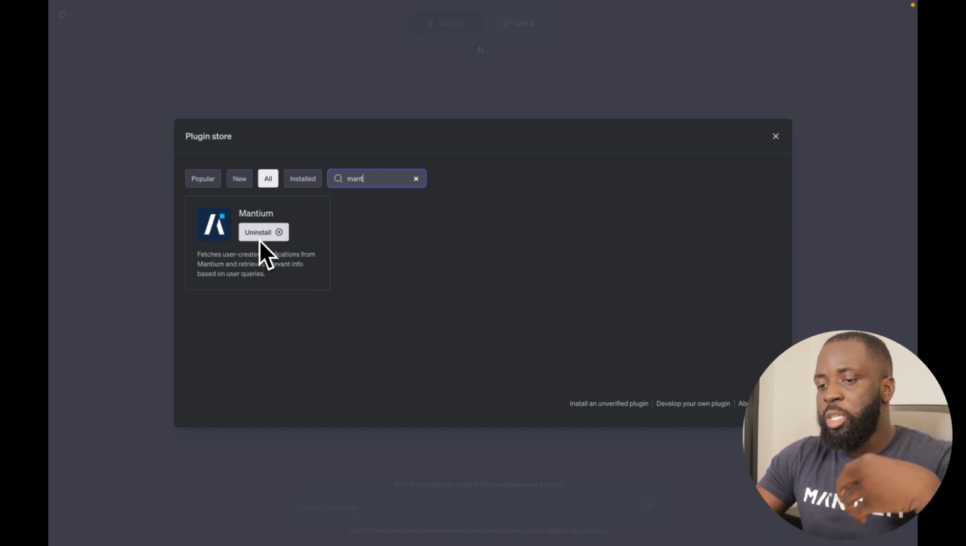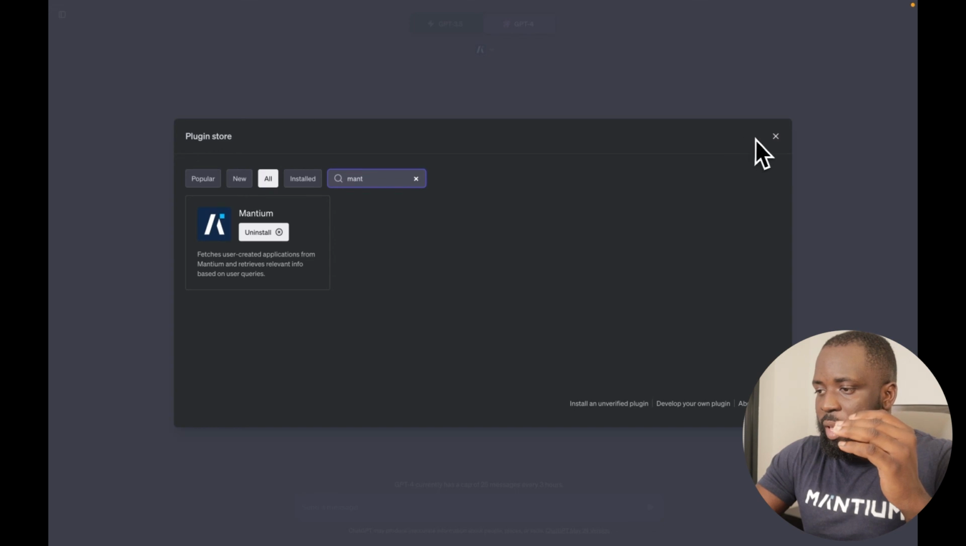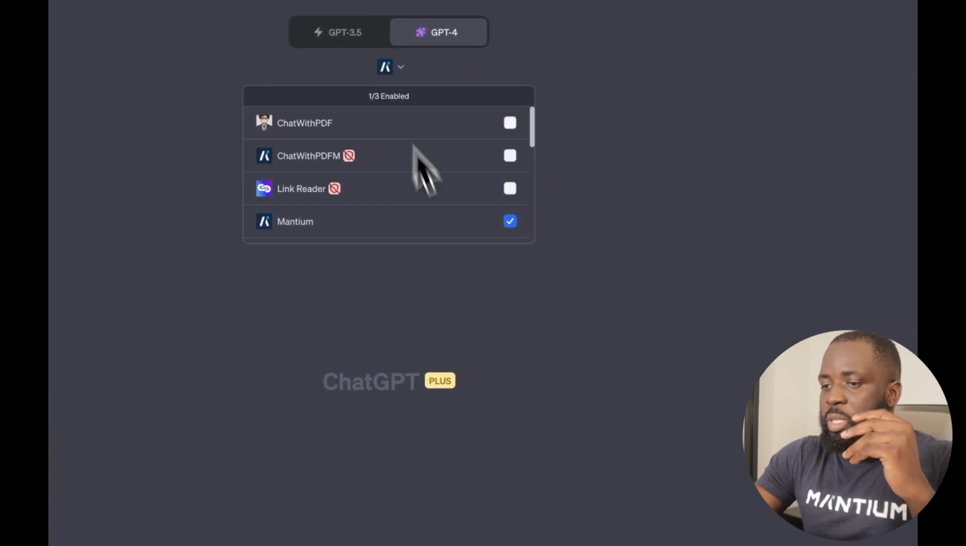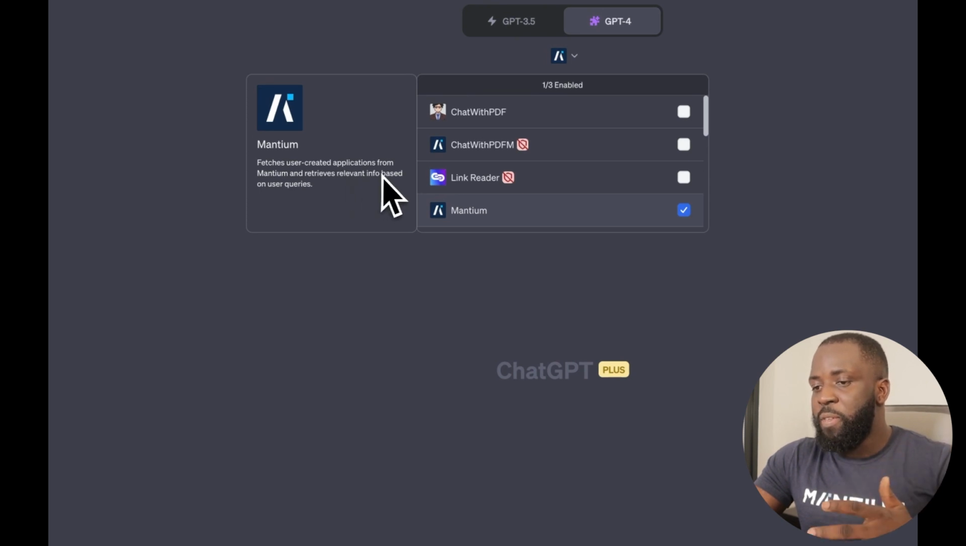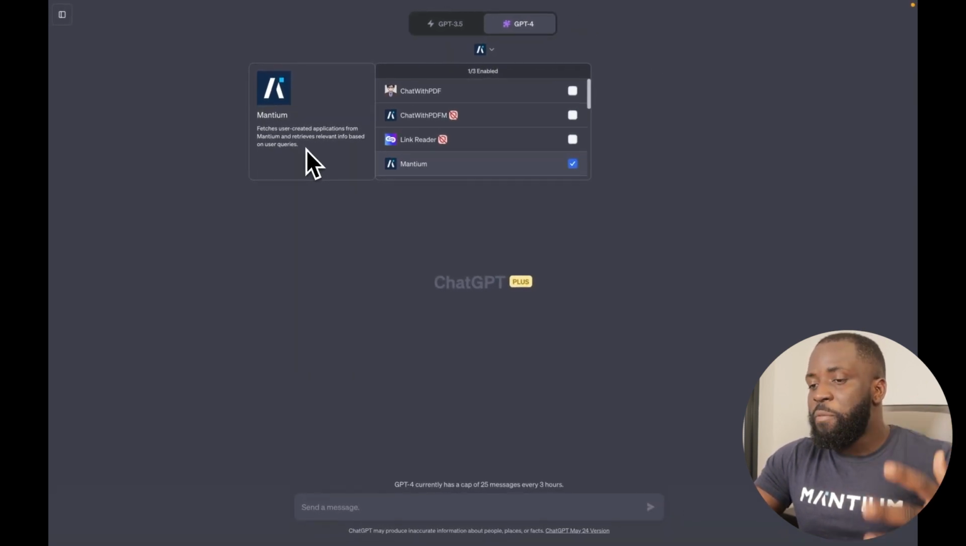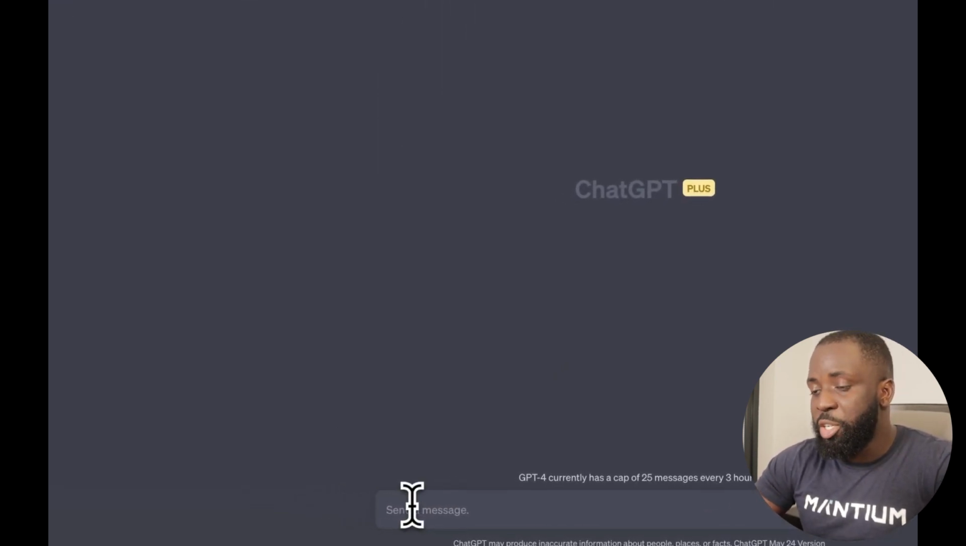Once you click the install button, it shows you a window where you connect your Mantium account to OpenAI ChatGPT, and just by clicking allow, you are ready to go. Then come back to the ChatGPT window, where you can use the plugin. I've installed it, so I don't need to install it again. I'll close this. One thing you want to do is ensure that you have Mantium selected right here, so that you can fetch your user-created applications over at Mantium and retrieve relevant information based on user queries. I've built a couple of applications in Mantium.